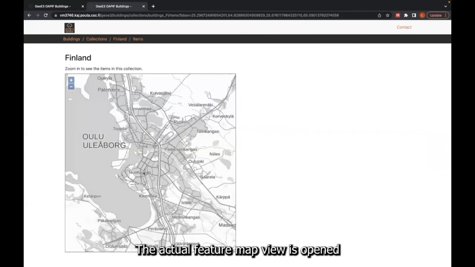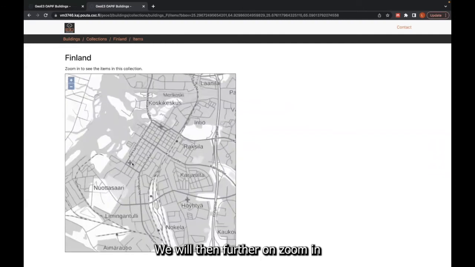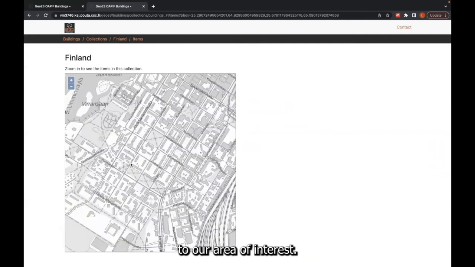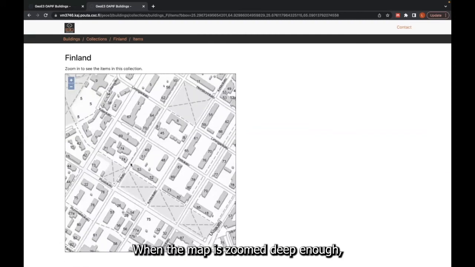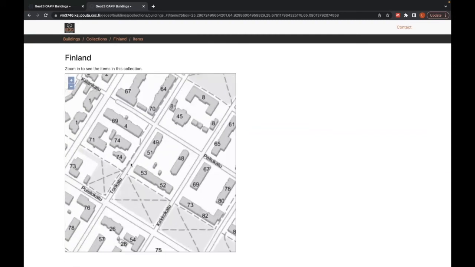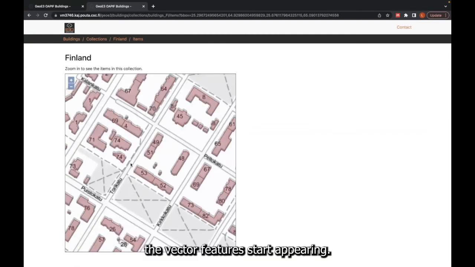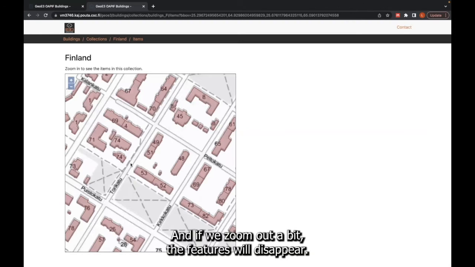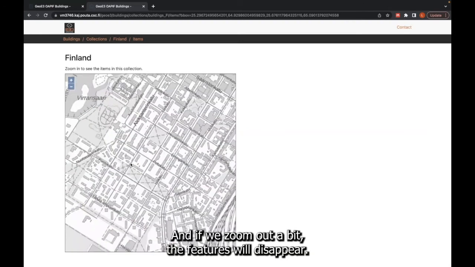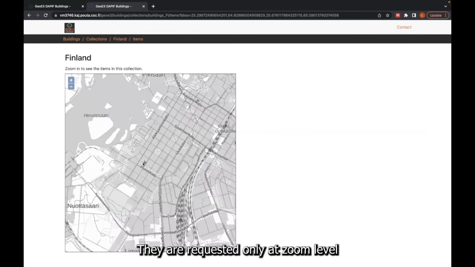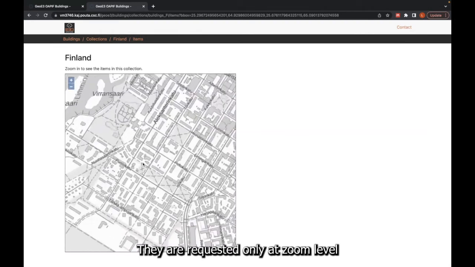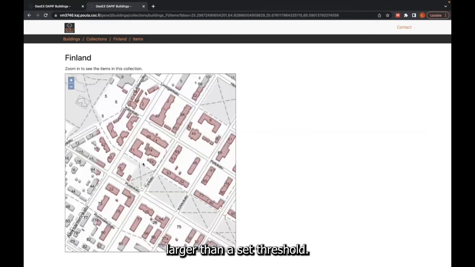The actual feature map view is opened with a dim background map shown as a reference. We will then further zoom in to our area of interest. When the map is zoomed deep enough, the vector features start appearing. If we zoom out a bit, the features will disappear. They are requested only at zoom levels larger than a set threshold.